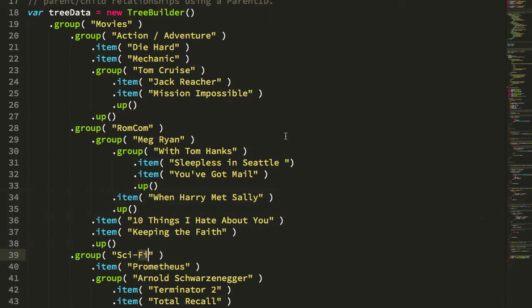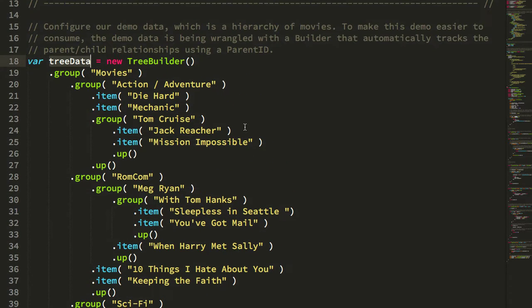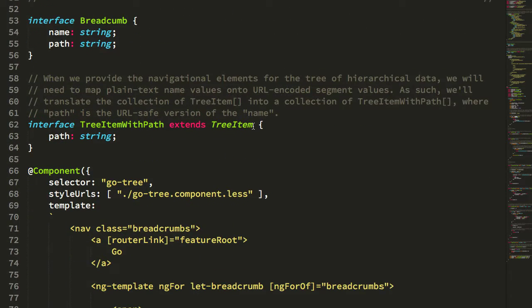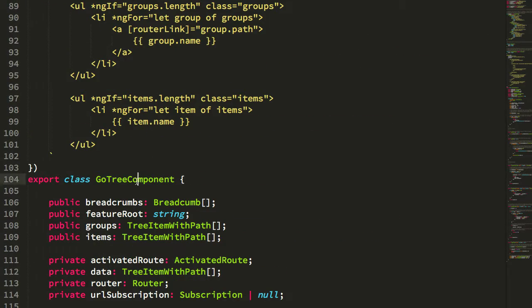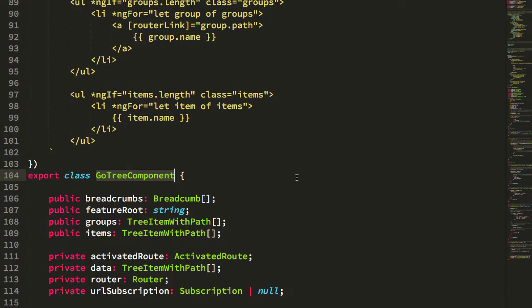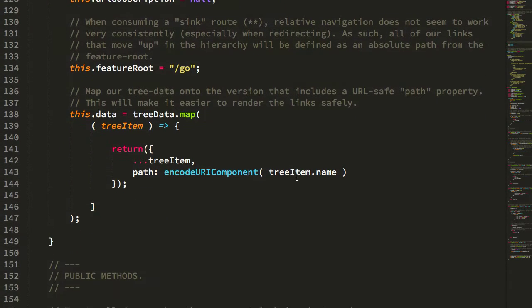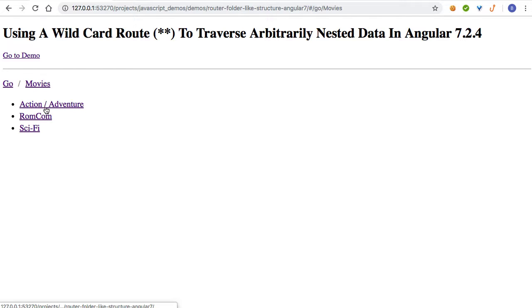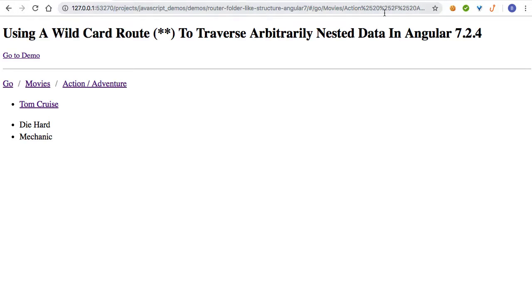So let's jump into the code and see how this is actually working. So here's our tree data, which is just defined as a top level item in this module. And what we're going to do inside of our Go tree component is, first, I'm just mapping the tree data onto something that has a URL encoded path. So essentially when I click on this action slash adventure, which has a slash in it, you'll see that the slash doesn't represent a segment delimiter.